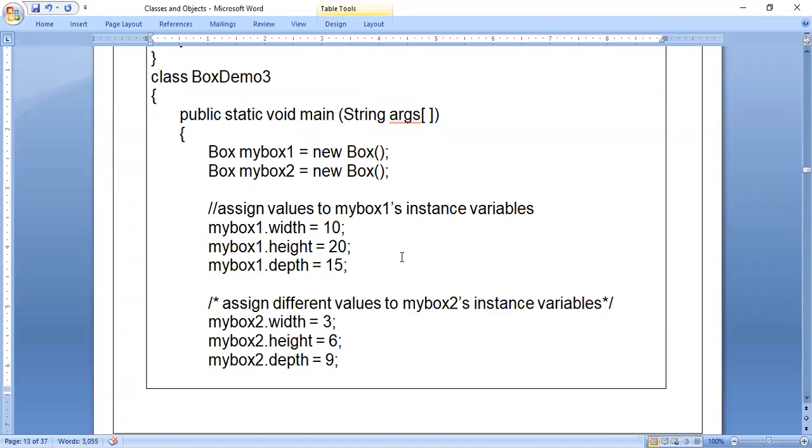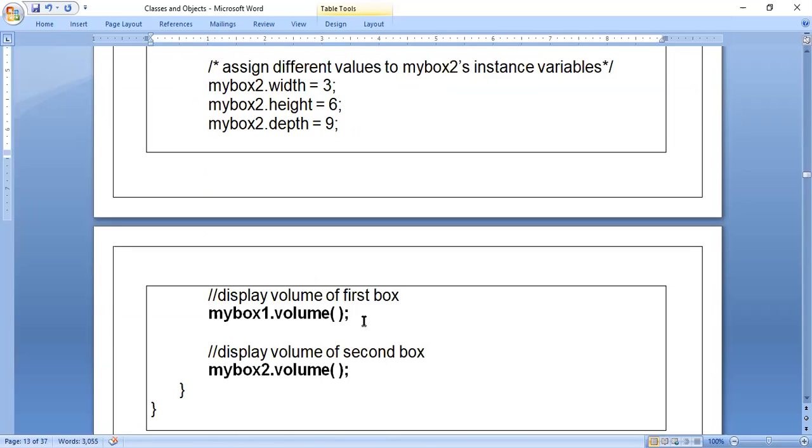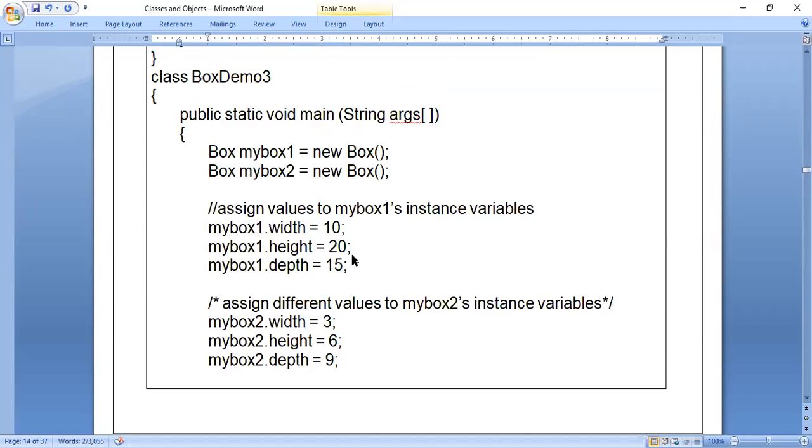We should know which values are substituted, because we have only one set of lines, that is system.print volume is width, height, and depth. One time I have written width, height, and depth, but we should know which values will be substituted. So when you call the volume method by using the first object, that is my box one, if I say my box one dot volume, then this volume method starts working.